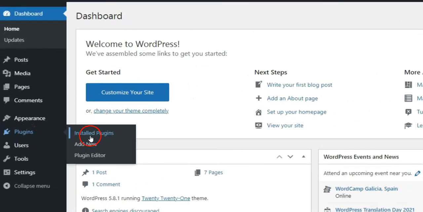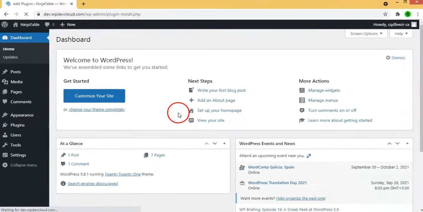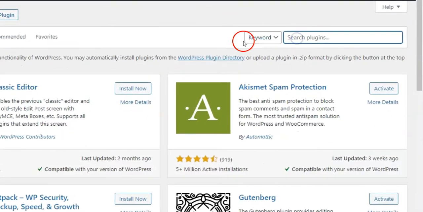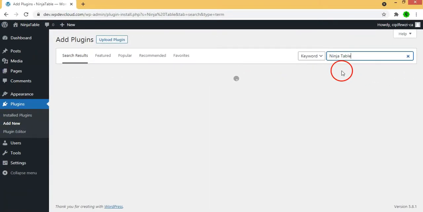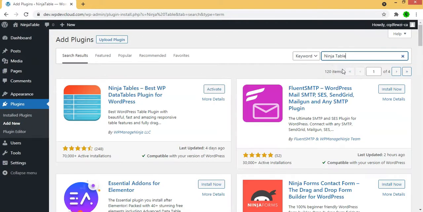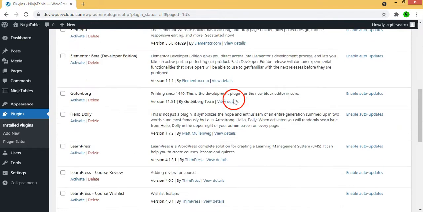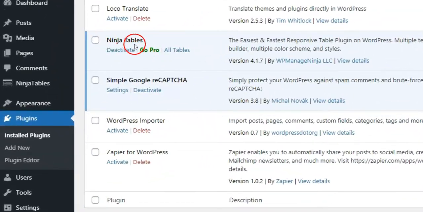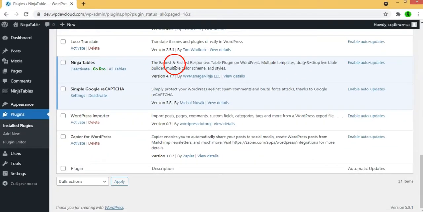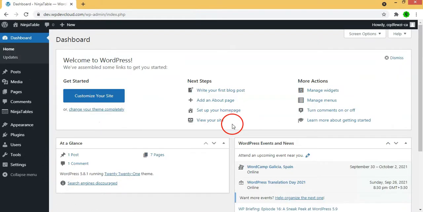First, you need to install and activate base plugin of the Ninja Table, which is available in WordPress plugin directory. Next, you need to download Ninja Table Pro plugin and upload it to your WordPress site.